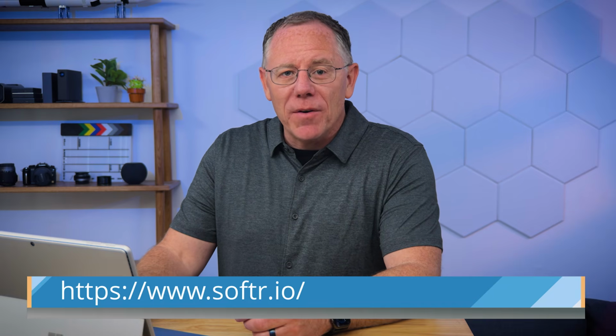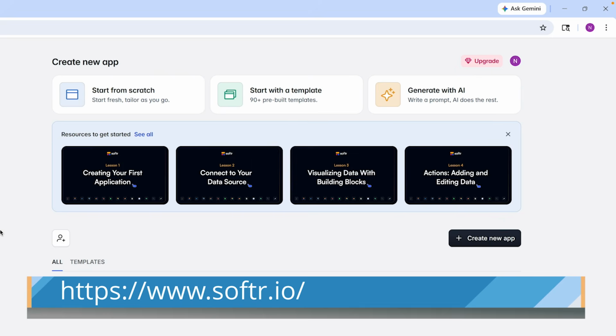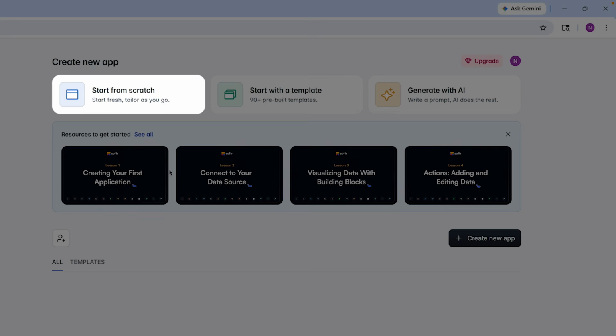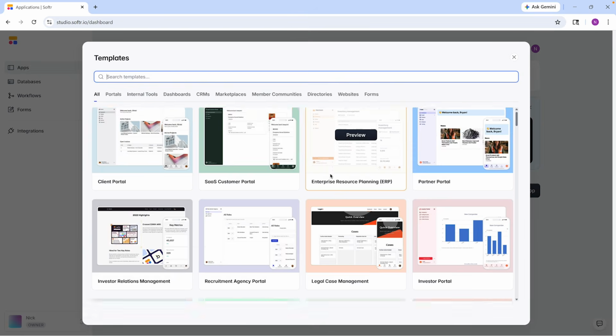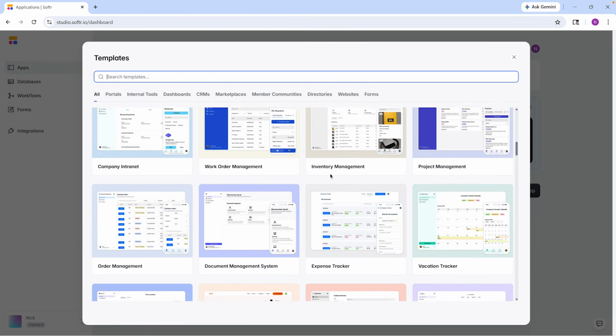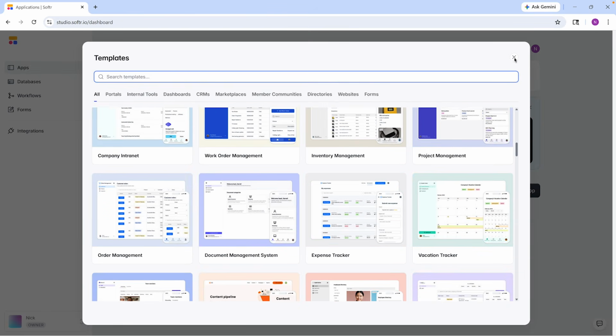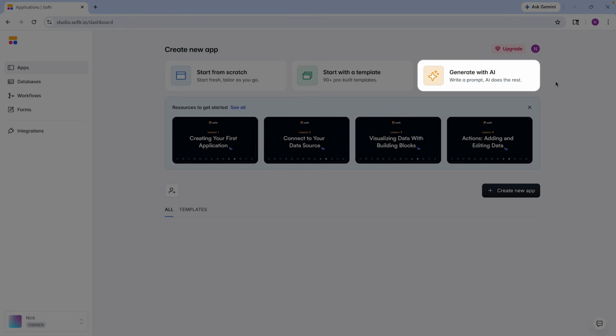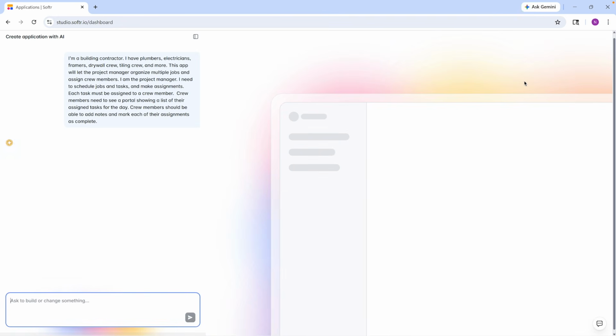So let's head over to softr.io where we can set up an account and start building for free. You can start your app manually from scratch, or there may be a template app that's already built that does something similar to what you need. But I want to use Generate with AI, which is the easiest way to unlock your app idea. You can write a long prompt with lots of detail, but it actually works really well even with shorter prompts. Describe your idea and the AI Co-Builder can start building the app for you.